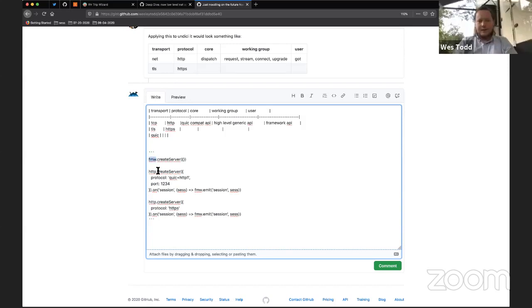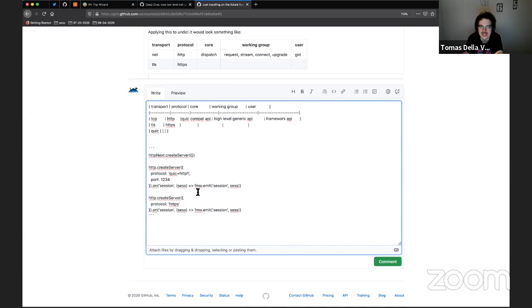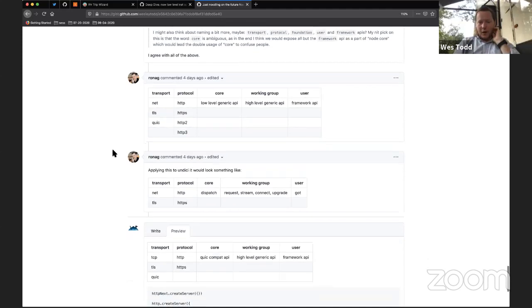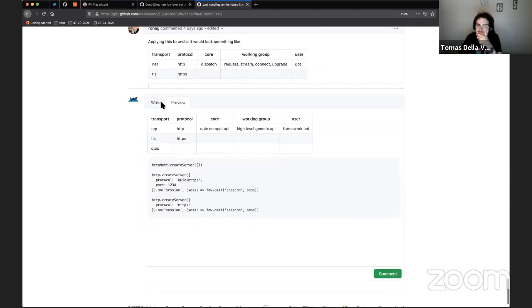So if instead of this being the framework API, this was whatever we call it, that's the name of the repo, I guess. It should be next. So just to be clear, there will be a single HTTP package where you can specify if you want to have HTTP 1, 2, 3, HTTPS, and so on. That is the proposal from where this discussion has gone.